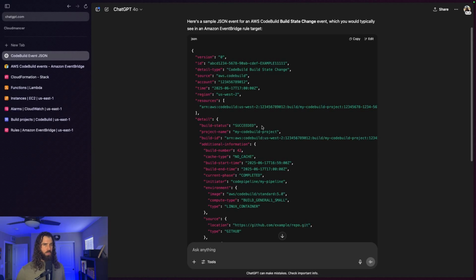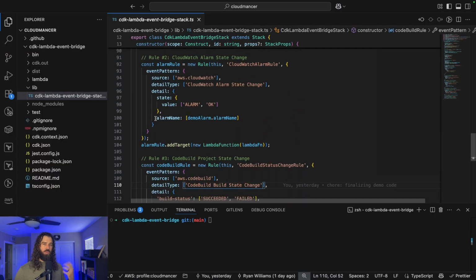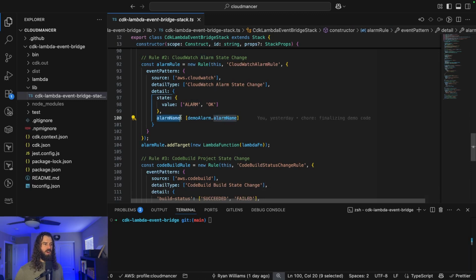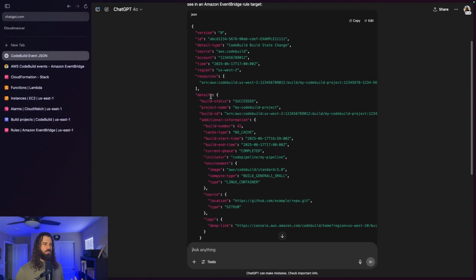Now, why is this super useful? Well, because like I mentioned before, for our CloudWatch alarm rule, we have our detail object that has keys set into camel case, whereas the CodeBuild rule has our detail object with keys set into kebab case. If we go back, we can see that we get a detail object within our sample generated JSON event object here. All of our keys are in kebab case.